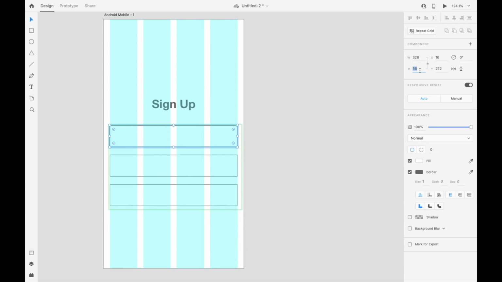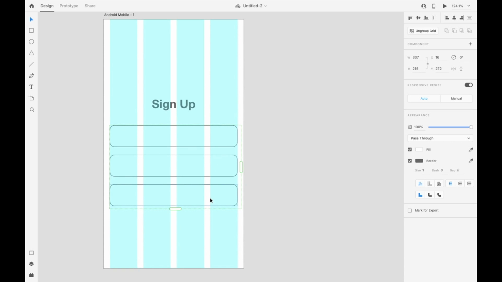I double clicked and went inside this box. If I change the height of this object, then the height of all objects will change. So in this way you can use a repeat grid where you want to repeat the same listing or any one element that you want to repeat. If I add radius to one element here, then radius is added to all the elements. But now I do not want to change any of my elements.